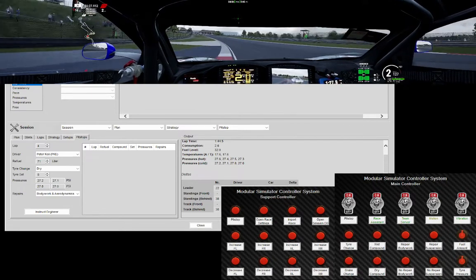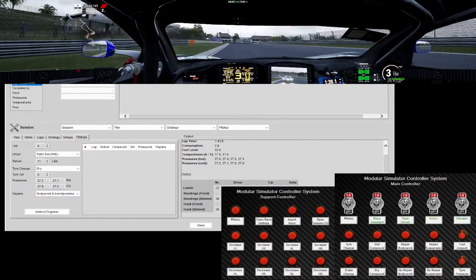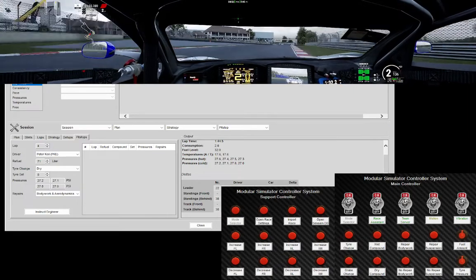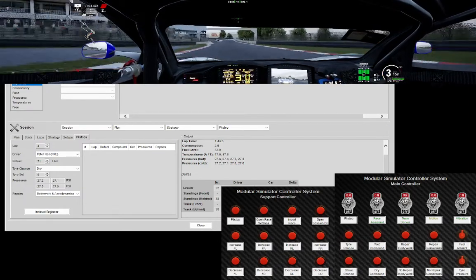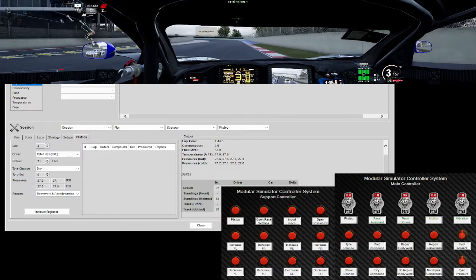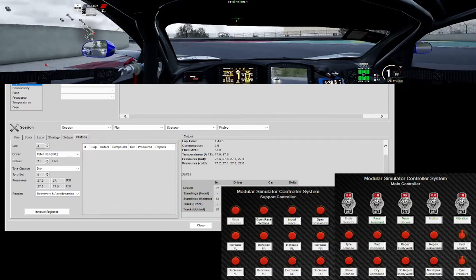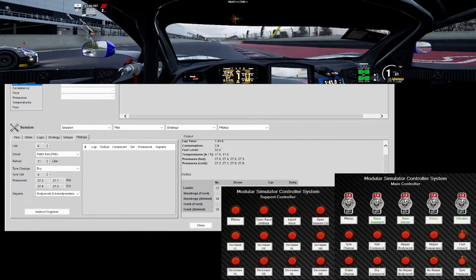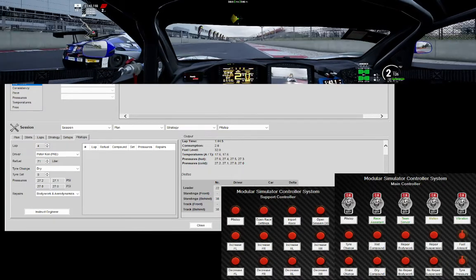Attention behind. And when we now cross the start-finish line, we are currently in lap 3, and we now cross the start-finish line. The race engineer will open up the pit stop MFD and will enter all the data.